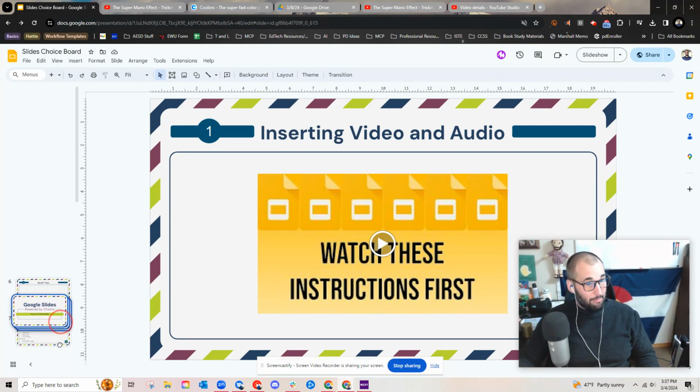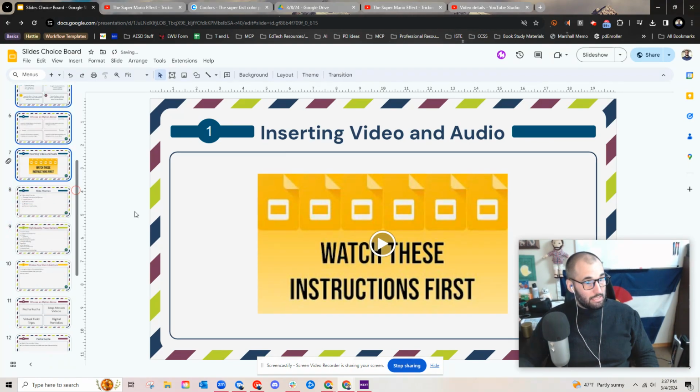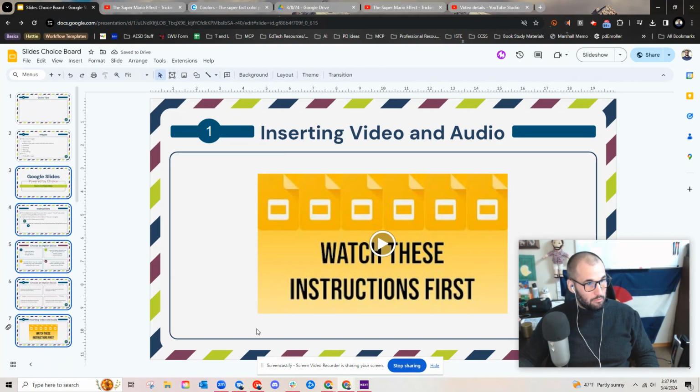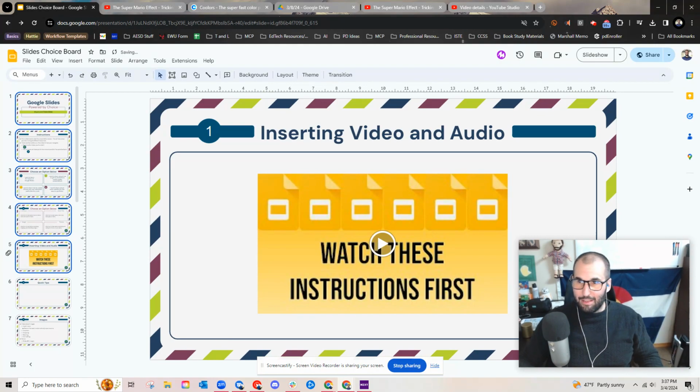Notice they're all grouped up and I can drop these wherever I want. Now all of those slides have been moved there. Obviously I don't actually want to do that, so I'm going to rearrange those.